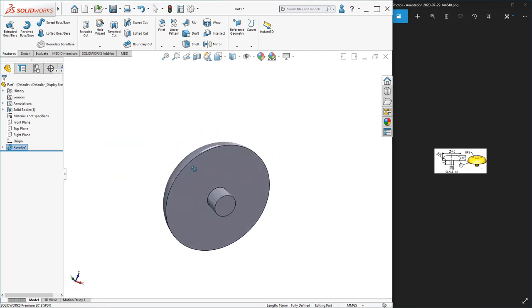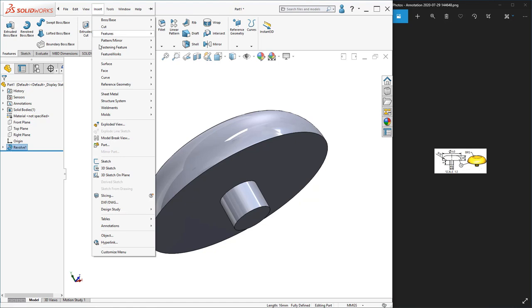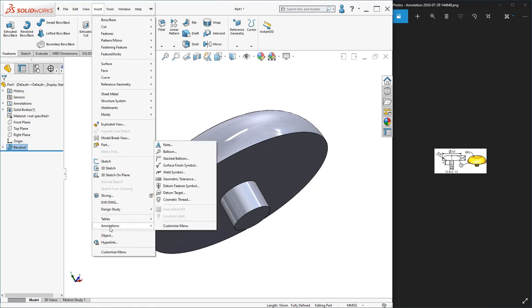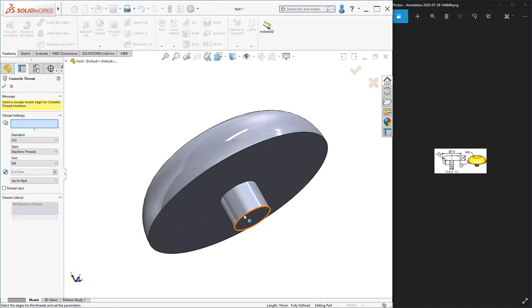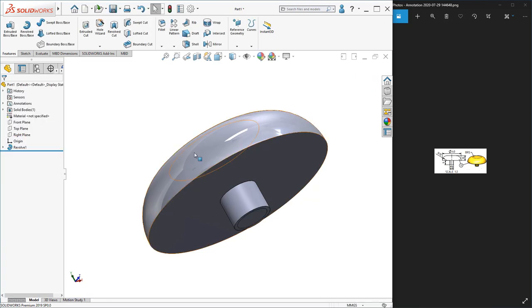Now we are going to create a thread, cosmetic thread. From this arrow, click on insert. Click on annotations down here. Click on cosmetic thread. Click on this edge. Make sure it is the same size, M8. Up to next. Then click OK.